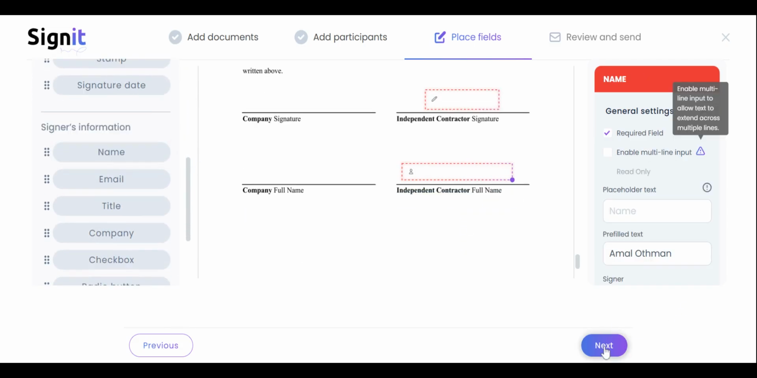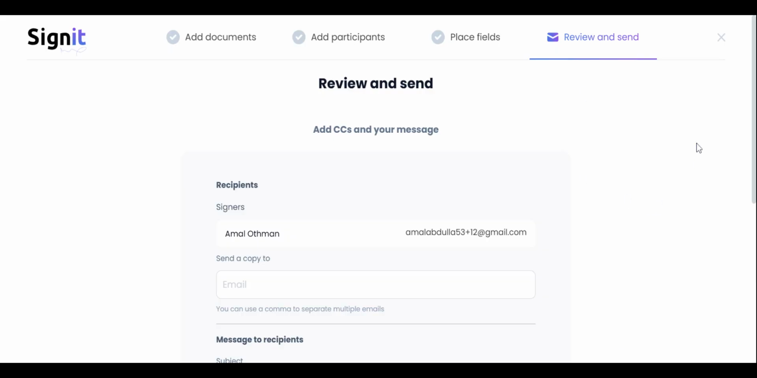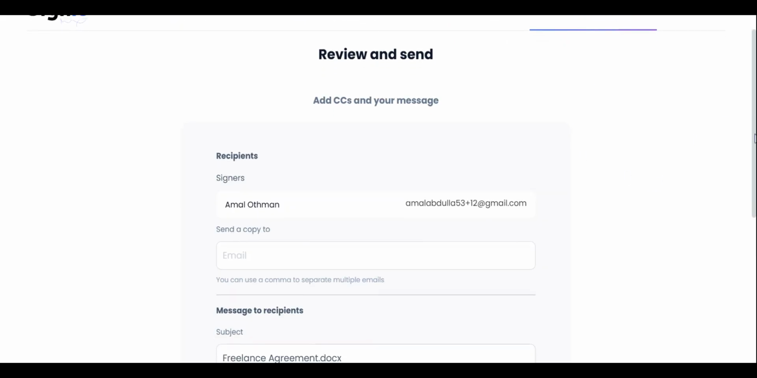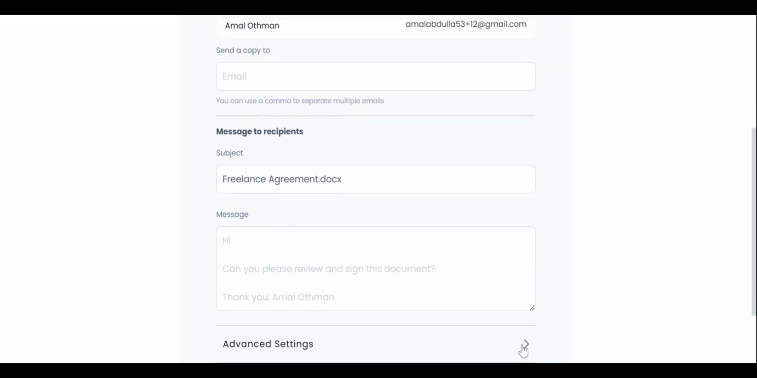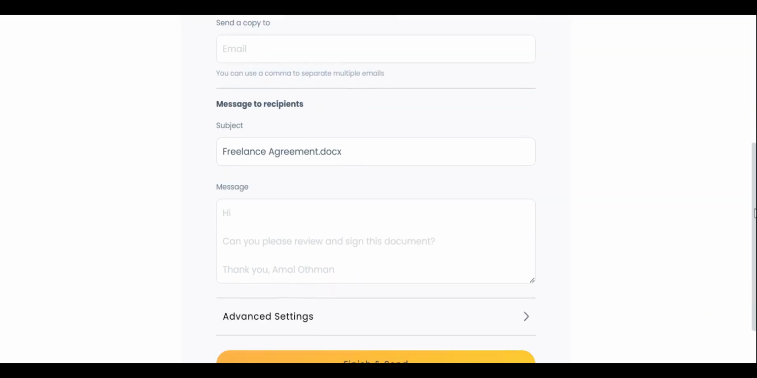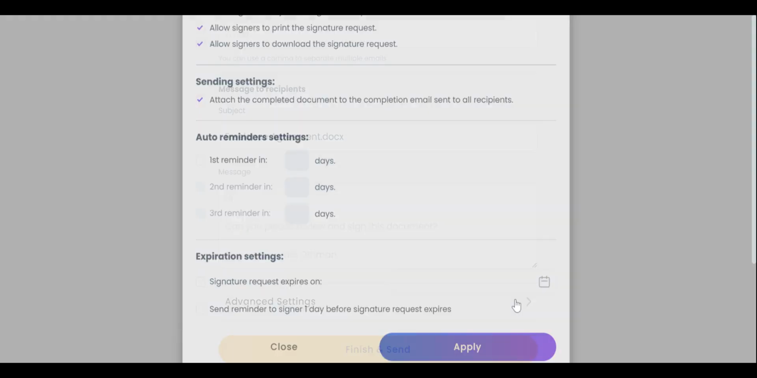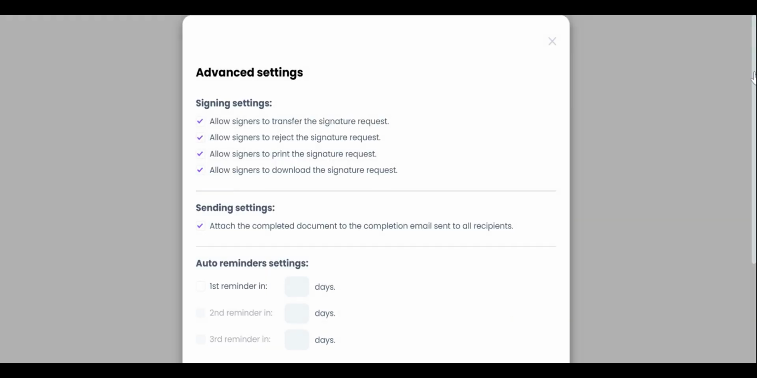And finally, once we reach the final step, which is to review and send the document, we're going to go down to the advanced settings at the bottom of the page. By clicking on it, a list of settings that you can fully customize for your document will show up.